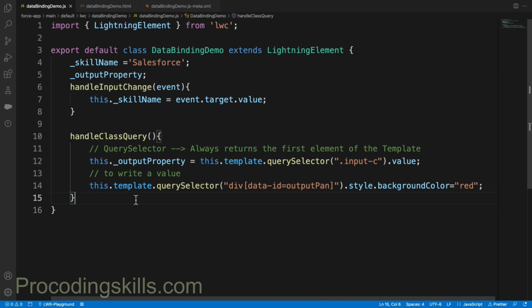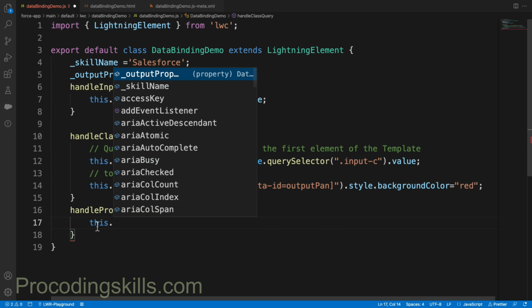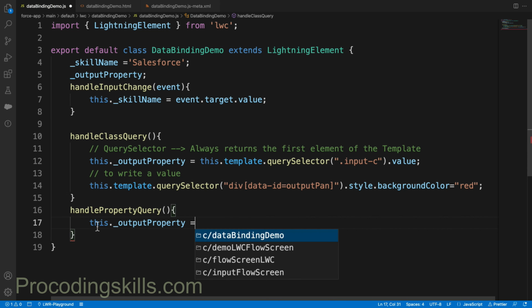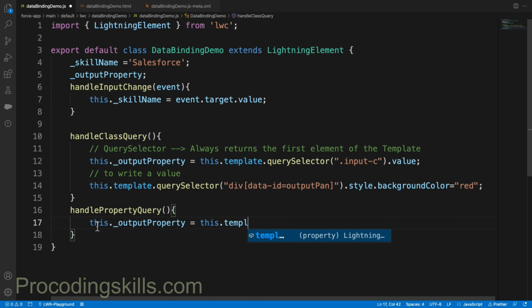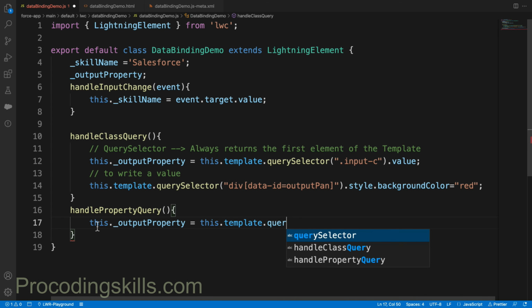We'll define a new method here. I am defining my method name as handle property query. Inside this, let me assign the value to the output property. this dot, because I am referencing a global property, this dot template dot query selector.